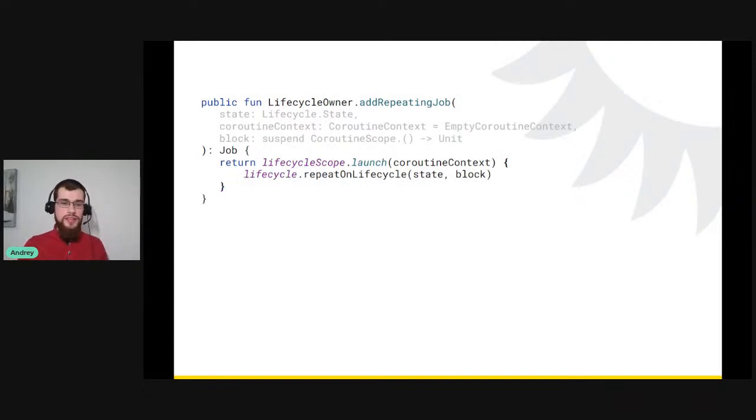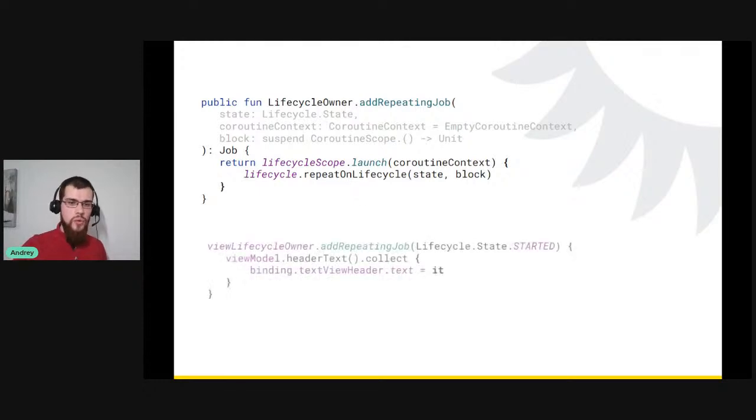In our KTX library, we have another extension called addRepeatingJob. It looks very massive, but it does a really simple thing. It just launches a coroutine and then calls repeatOnLifecycle with our state. So the code looks like this. But still, I don't want to write so much code just to do a simple thing. Let's try to improve it using the power of Kotlin.